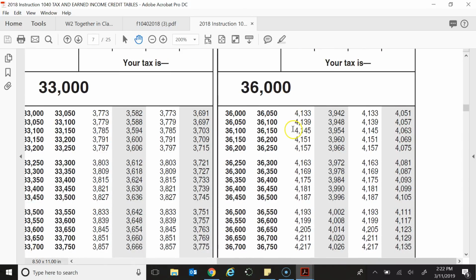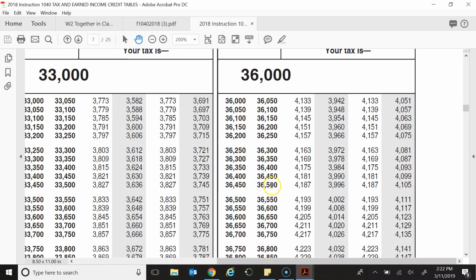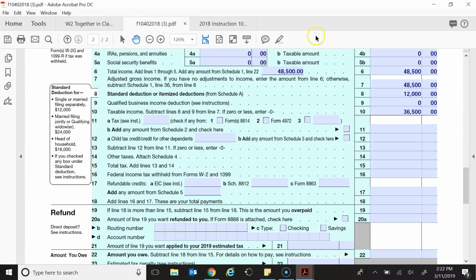So 36,500 happens to fall right on the range of numbers right here, and so it actually falls twice. We're going to go with the lower number because that means less tax that she has to pay. So the number that we're going to be using is 4,187. If we go back to our 1040, we're going to write that number down, 4,187. This is how much the federal government is saying that she has to pay in taxes based on her adjusted gross income.